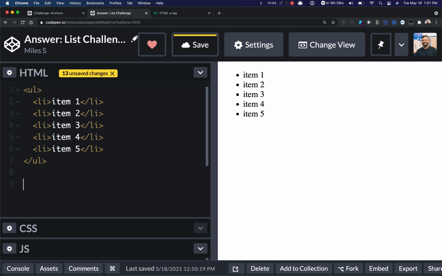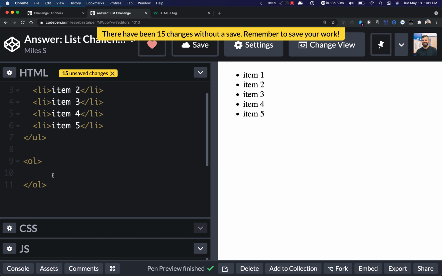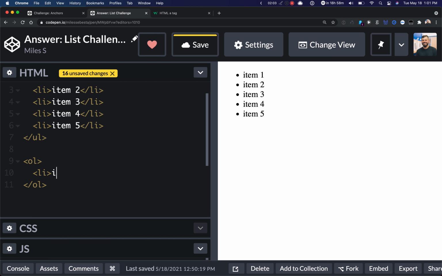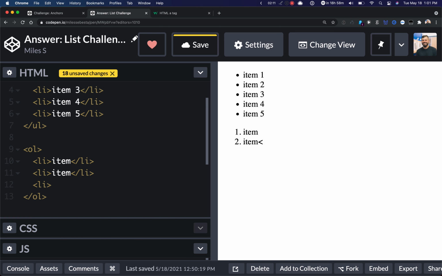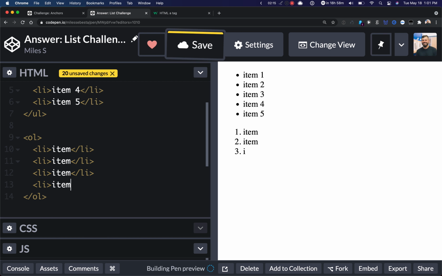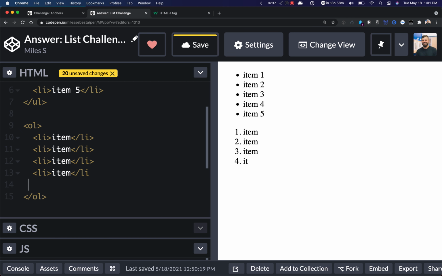So the next part of the challenge was to create an ordered list. An ordered list starts with OL. O is for ordered, and L is for list. Inside of that we have the list items. I'm going to just put list item on this one because it's going to count for me. That's the difference between an unordered list and an ordered list. And I wanted 6 of these ones. Oh, missed my greater than.